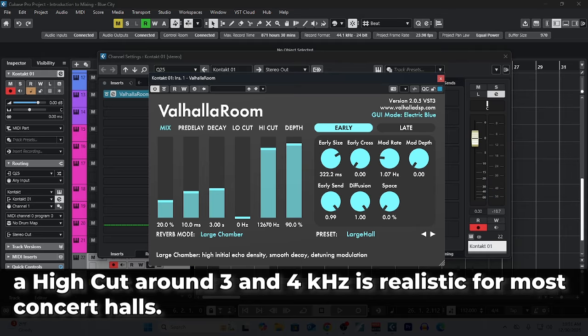You are welcome to try experimenting with different settings. But typically, if you are trying to create a realistic concert hall type setting, having your high frequencies roll off anywhere between 3 and 4 kilohertz tends to work really, really well.